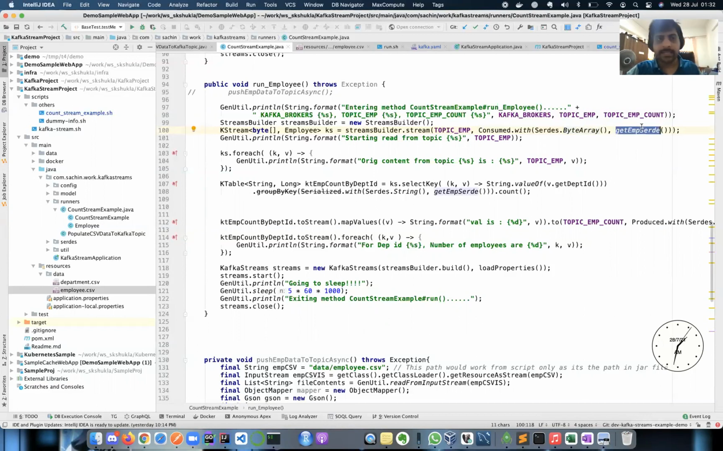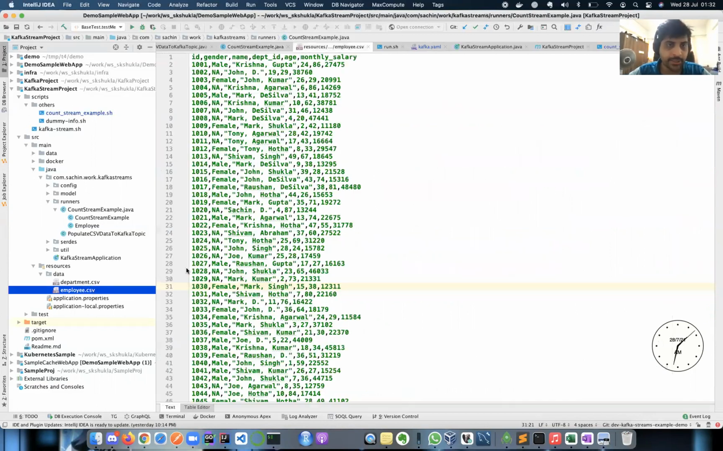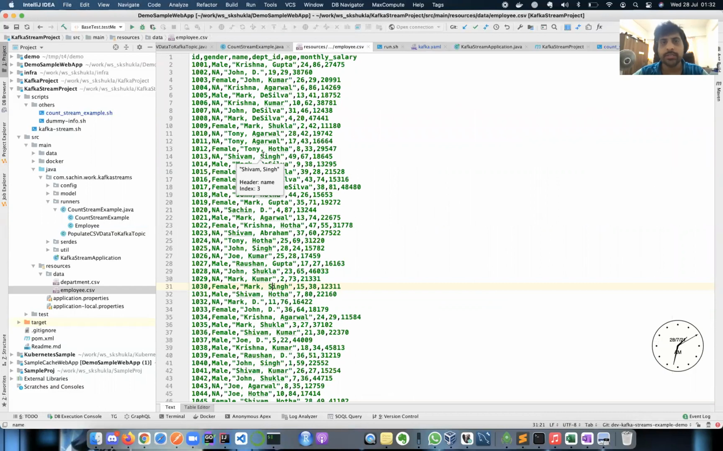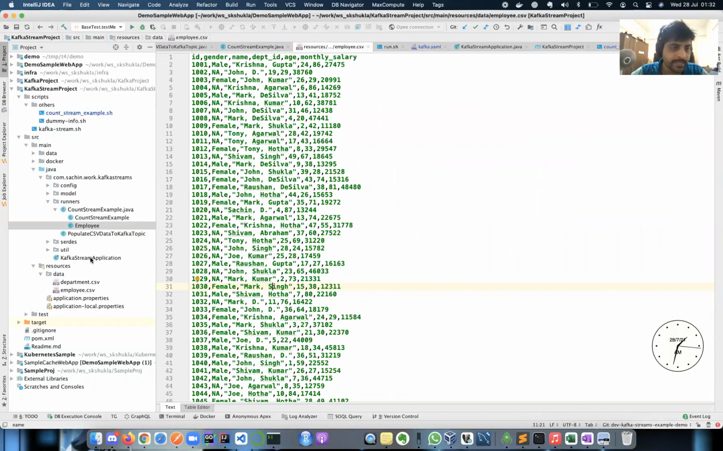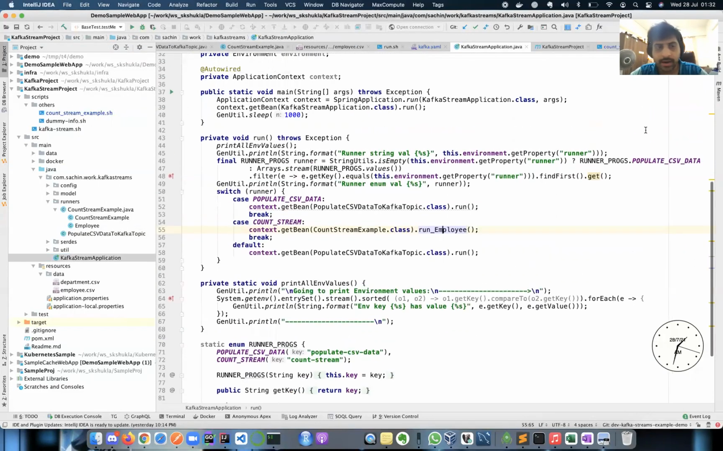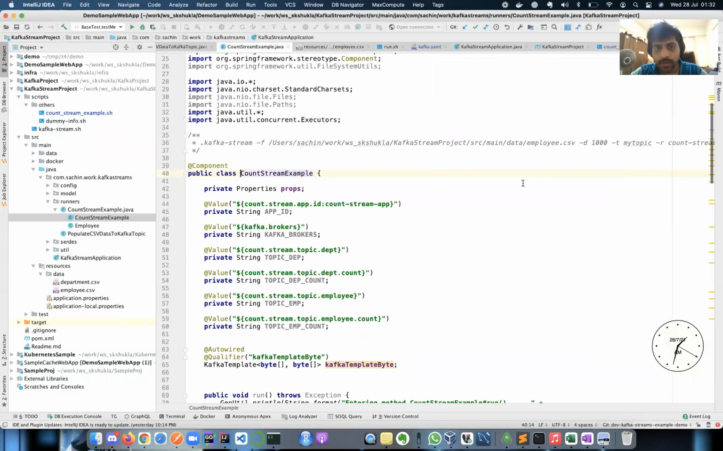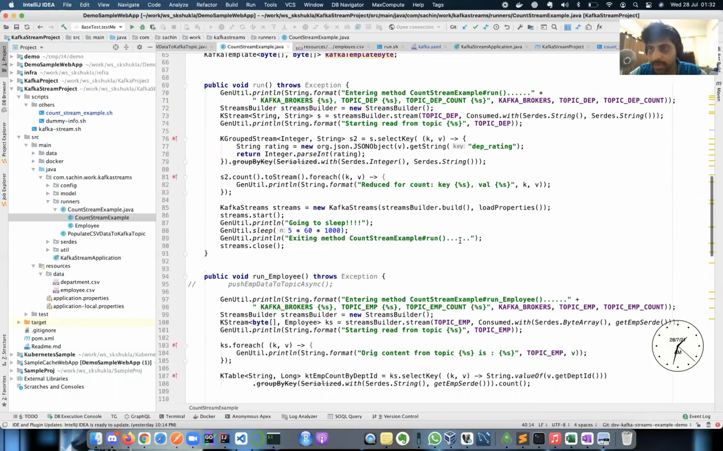And the value is basically JSON. So the plan is to take the CSV, convert it into JSON, which will resemble this Java object. And once you retrieve it, you can deserialize it into an employee object.